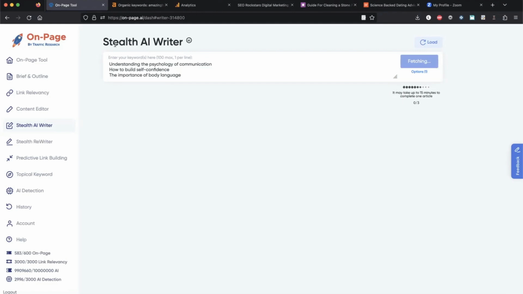So right now, if you're not familiar, I'm using the Stealth AI Writer, which creates entirely topically helpful content that passes our AI detection with the input of a single word. And these articles are going to be unique. They're also going to pass AI detection, and they're going to be helpful. So let me go over what I mean by that.